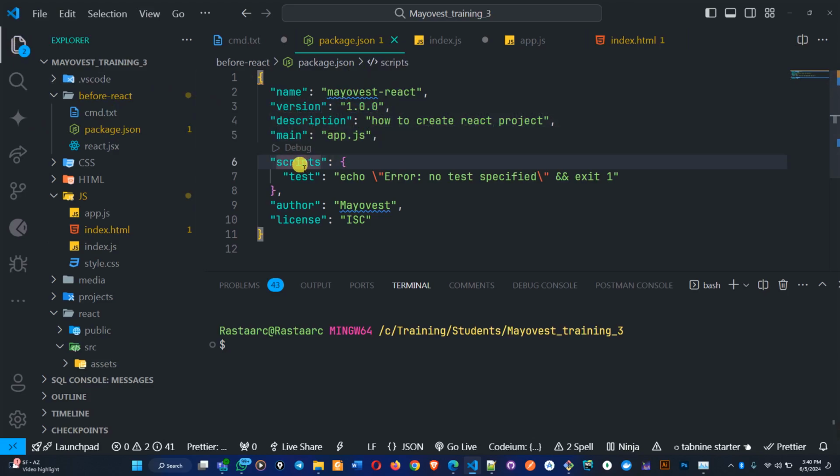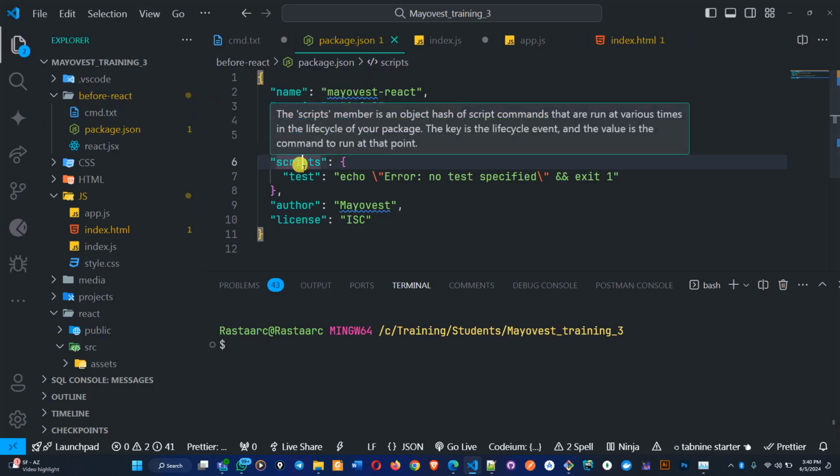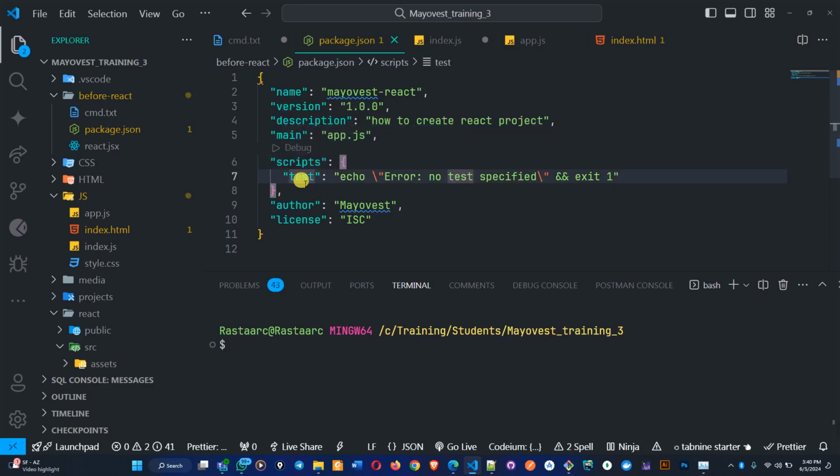The other thing I mentioned here is scripts. This is a way of creating a shortcut to some of the commands you want to type in your command line. Some commands are really, really long, so instead of typing all those long commands every time, you can create a shortcut for them here, where you give it a name and whatever you want it to do. This is the name of the script, and anytime I call it, this is what it's going to do.